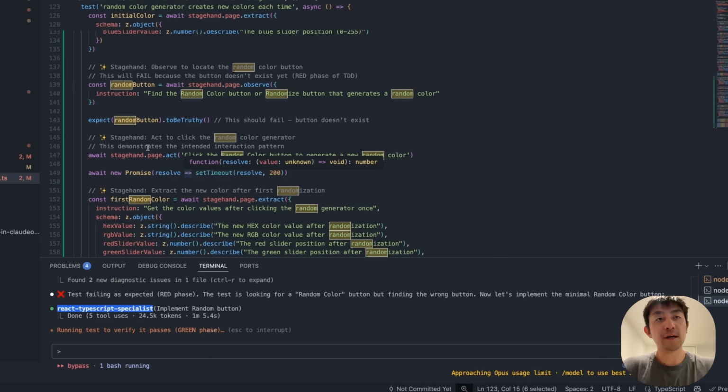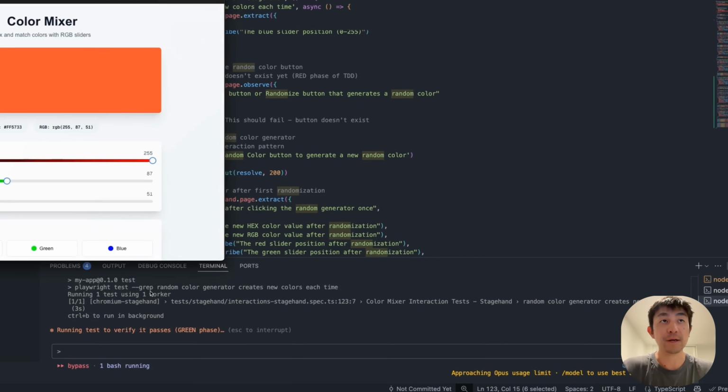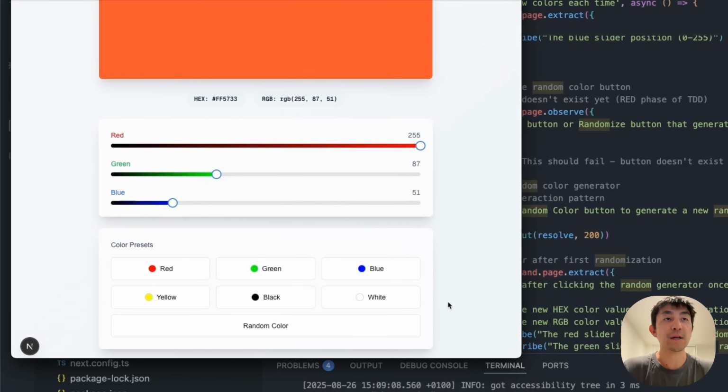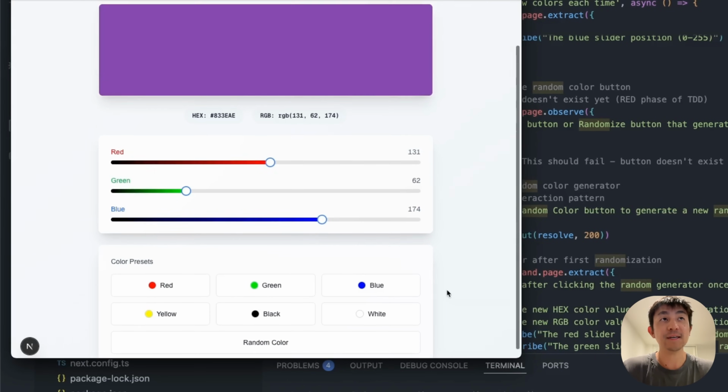So you can see here, it's moved on to the green phase now, where it's going to use the TypeScript specialist to write the functionality for the random button. So you can see there is a random color button at the bottom, and it's now going to try to verify it by running the green phase. Now it's going to run the green phase, and I can see that it did manage to click the random button because it did randomly change to a new color over here.